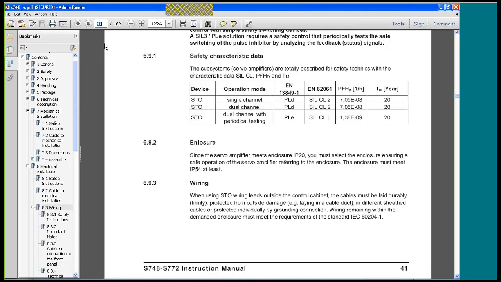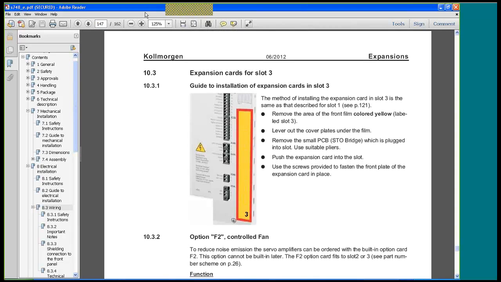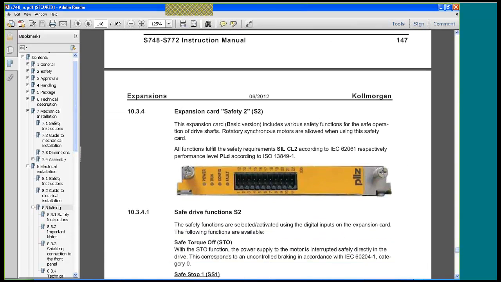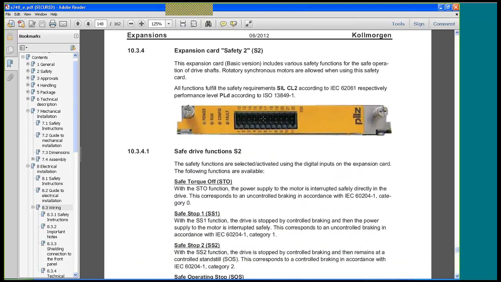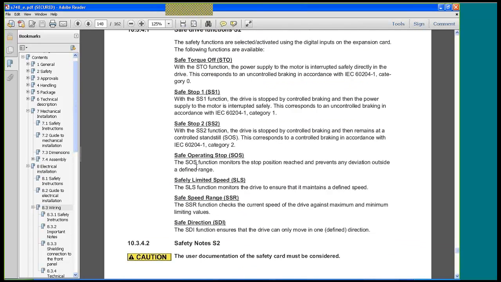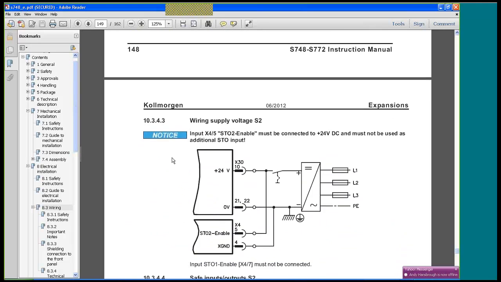If I go back to the STO card, 47, it's showing, you see a picture of it here, the expansion card for safety 2. The card has several functions that will be used, but as the drive expects it, it's only going to be turning on and off the 2 inputs. I don't have a lot to say about this card, so I don't want to drag this out too much more. Primarily the point was that we want to get the installation right, and slot number 3 is for the STO cards 1 and SIL1 and SIL2.